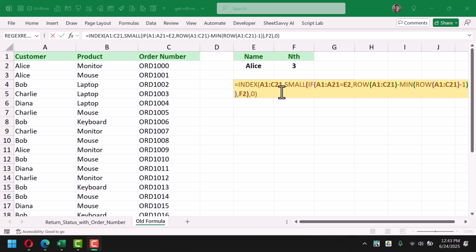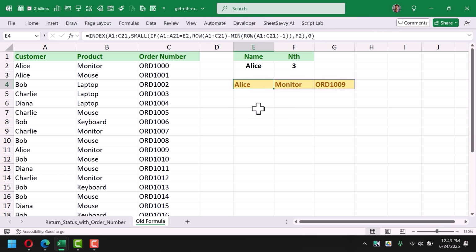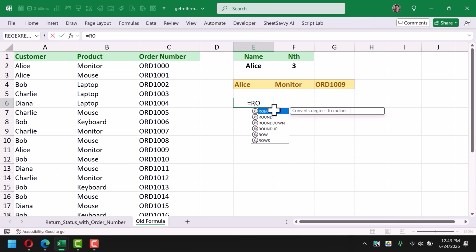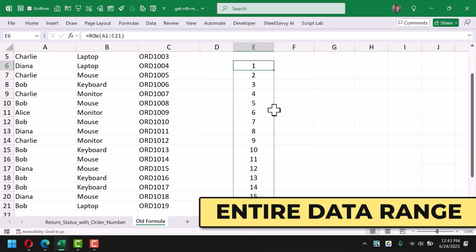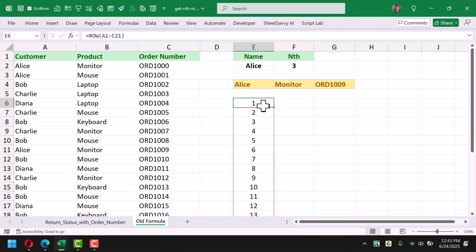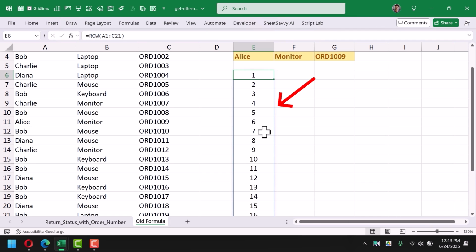All right, so here is the formula that you can use if you don't have Excel 365 or dynamic formulas in your Excel version. So let me rewrite this formula for you and show you how to use this formula for yourself. So first of all, I'm going to use the ROW function and specify the entire data range that I have. And let me close it. Now, the moment I enter this function, I get the sequence of row numbers starting from 1 to 21.